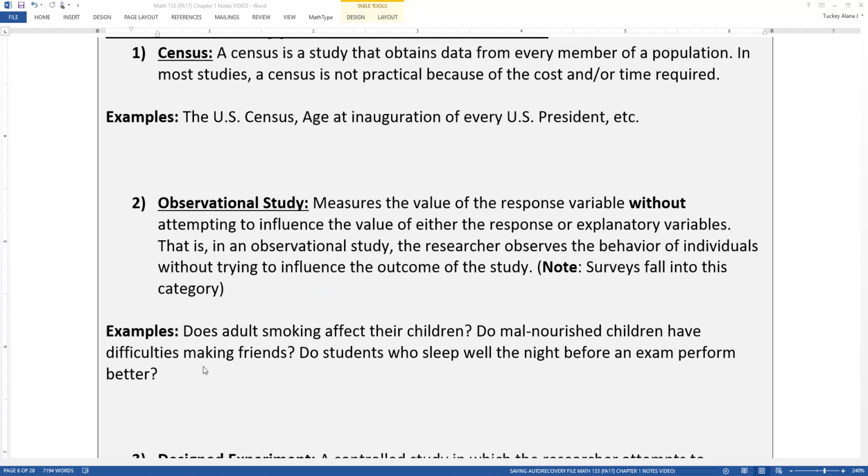So, for example, suppose you want to study whether adult smoking affects children, or whether malnourished children have difficulties making friends. Well, you would never want to do an experiment on these things. You don't want to purposely intervene and force adults to smoke around their children, or force people to malnourish their children, right? You want to just observe what happens if you know a child is malnourished. Does that affect their ability to make friends? Do students who sleep well the night before an exam perform better? It's very difficult to intervene and force people to sleep, right? But you could ask them, how many hours did you sleep when you walked in?